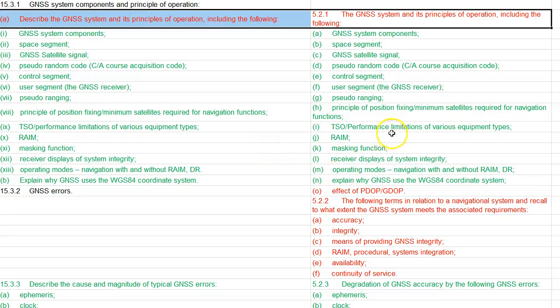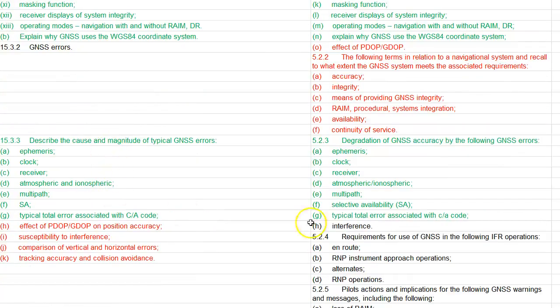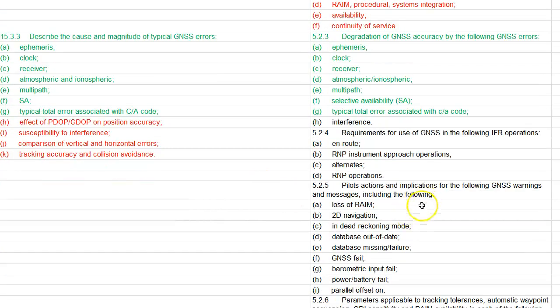For GNSS, or some people call it GPS, which is only one form of GNSS, largely similar, except that IREX has this section here on accuracy, integrity, RAIM, availability, and continuity of service. But in terms of the functionality and how they work, they're basically the same most of the way through. This section down here, which I've got to turn red, the PIFR goes into susceptibility of interference, comparison of vertical and horizontal errors, tracking accuracy.